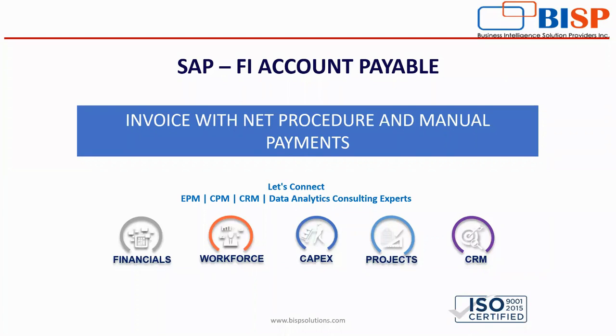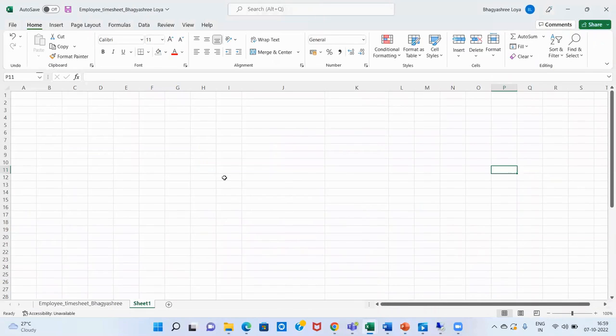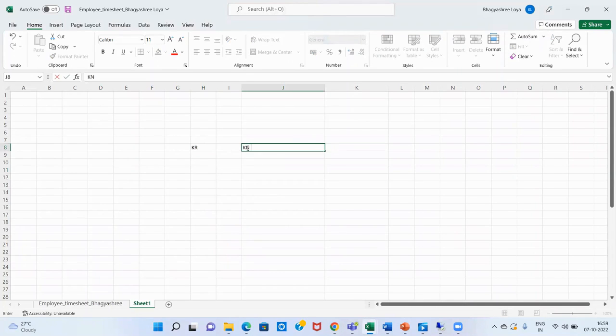Hello everyone. In today's session, we are going to cover vendor invoices with net procedure and then shall see manual payments of invoices. Vendor invoices can be posted by using two document types. One is KR and the other is KN. We have already discussed KR in our previous AP sessions. So KR is for normal invoices and the KN document type is for invoices with net procedure.